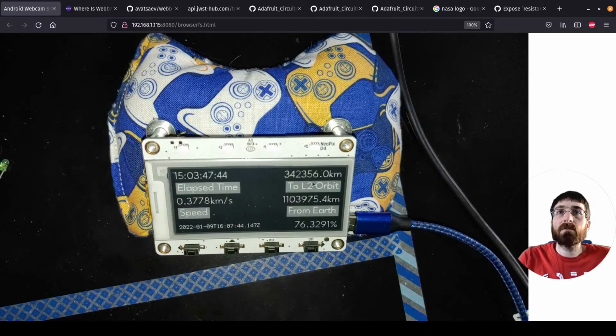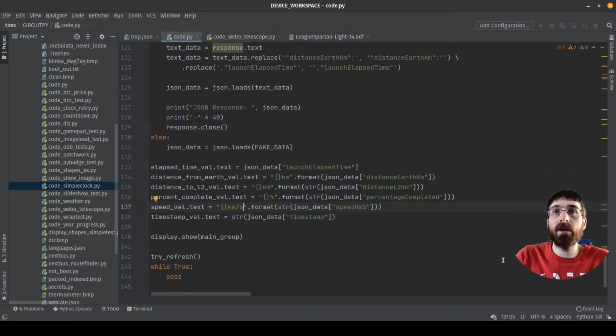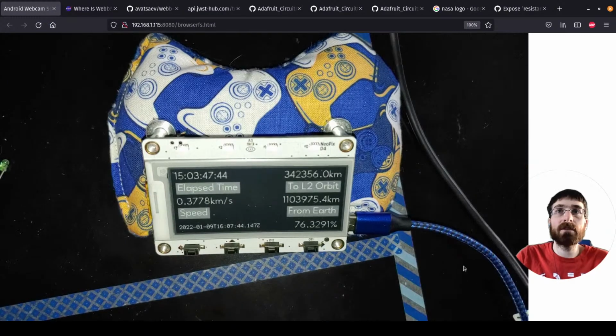Okay, the other thing I think I'm going to do is swap from Earth and to L2 orbit. That way, to L2 orbit is closer to the percent. Essentially, this percent is telling us what percent of the way we are to L2 orbit. So having those two next to each other makes more sense than the way I have it now. We're going to swap those around, and then I think we're getting pretty darn close to good on this.